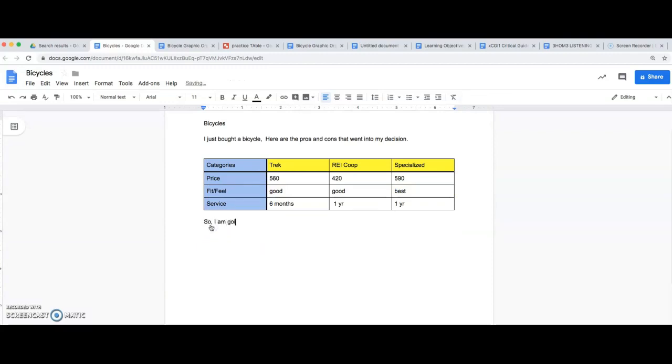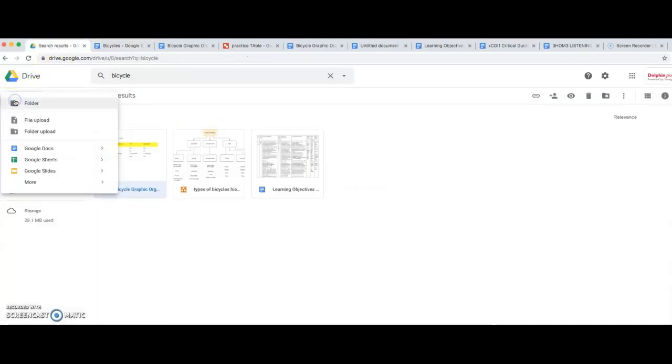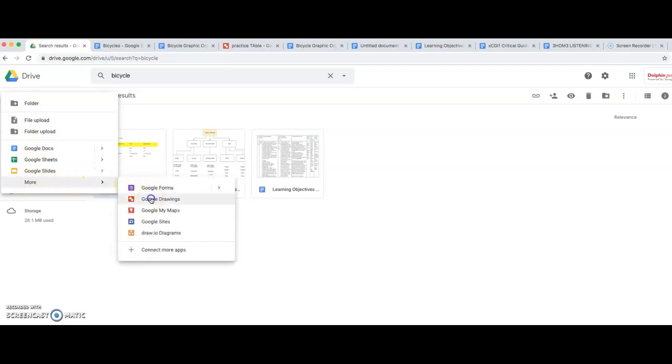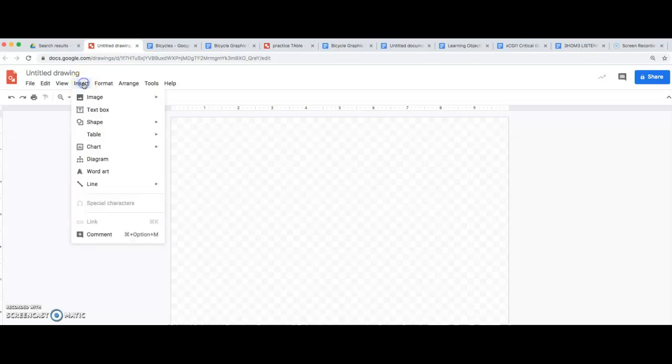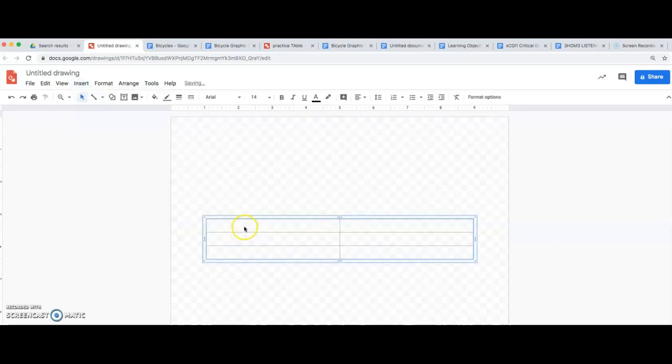So I am going to make another table that I can slide around the page. In order to do that, I need to make another Google Doc with a table. So I'll go back to my Drive, Create New. This time I'm going to go to Google Drawings. Google Drawings allows tables by going Insert, Table, and I'll make a quick simple one here, just that big.